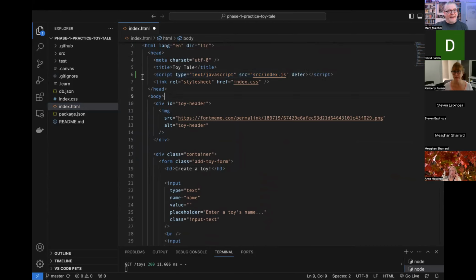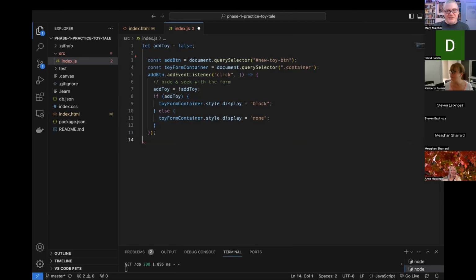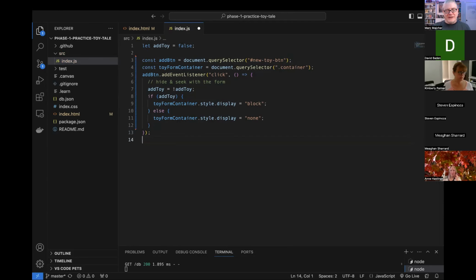Fantastic. And then the last thing I'm going to do is pop open our index.js, which is tucked away in the source directory. I'm just going to command click it to open it up. Oh, we got a DOMContentLoaded here. I'm going to get rid of that because we don't need it, because we got defer, because again, 2023.